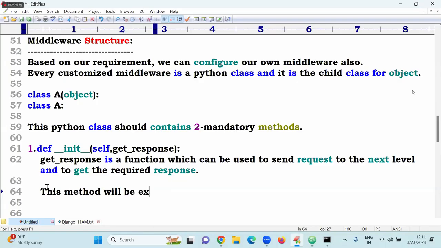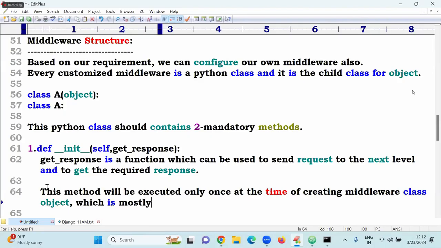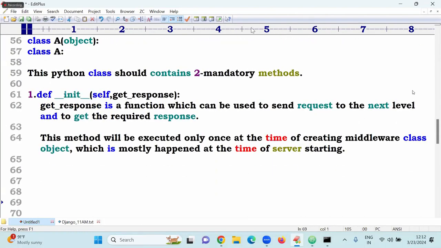This method will be executed only once, at the time of creating the middleware class object, which mostly happens at the time of server starting. Once the server starts, the middleware class object is created and automatically it will be executed.